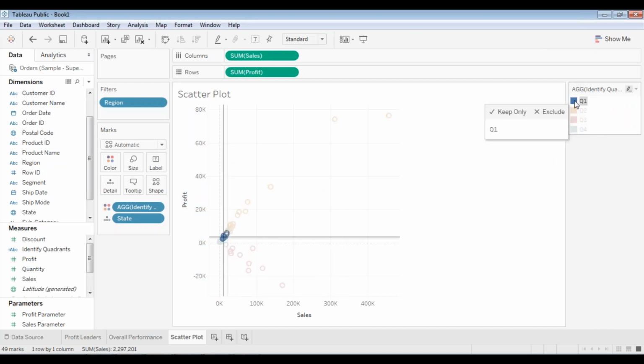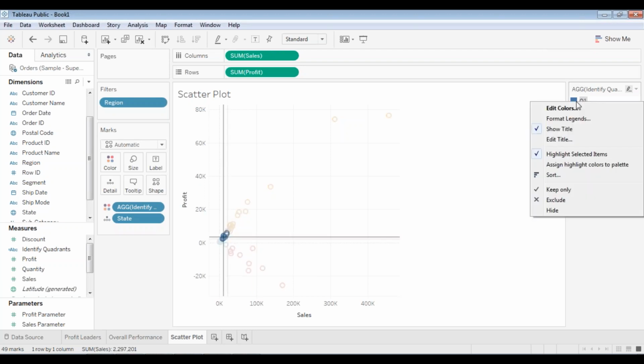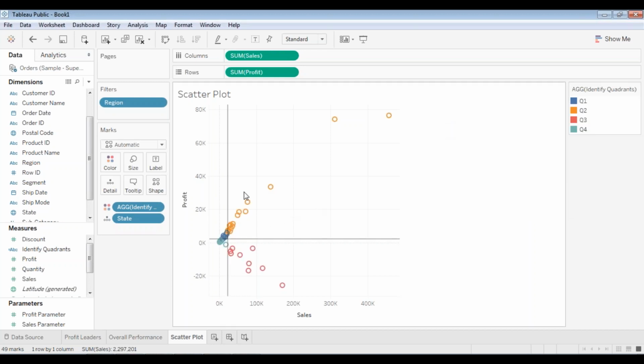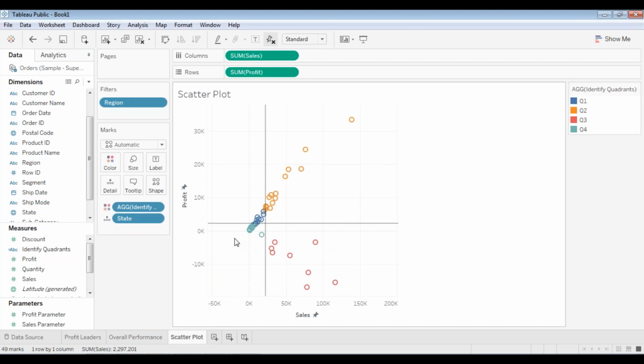You can just click on this, and if you want to change the color, you can change the color also. You can edit colors. Just right click on this and click on edit colors. You can change the color of the quadrant as you like. Let me just double click here. You can see the scatter plot now easily, right guys?